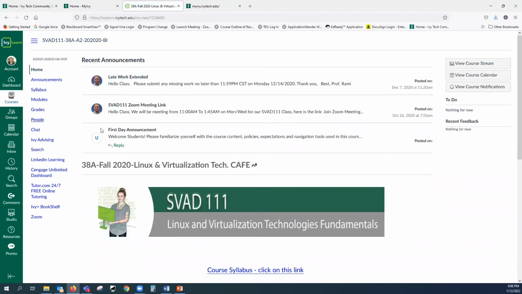Again, it's all going to depend. But this is how you access the stuff for your class. So the big piece you need to know for your virtual classes is how to not only access the live lecture via Zoom, but how do you watch the recorded Zoom lectures in case you can't make it to the designated day and time of your course.